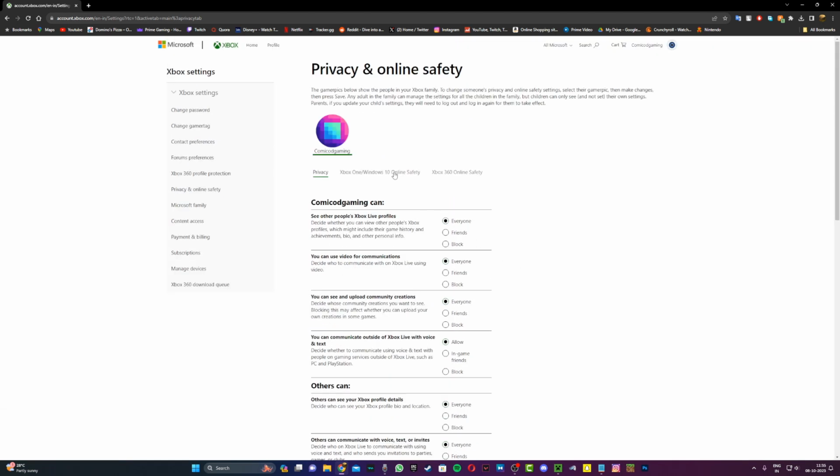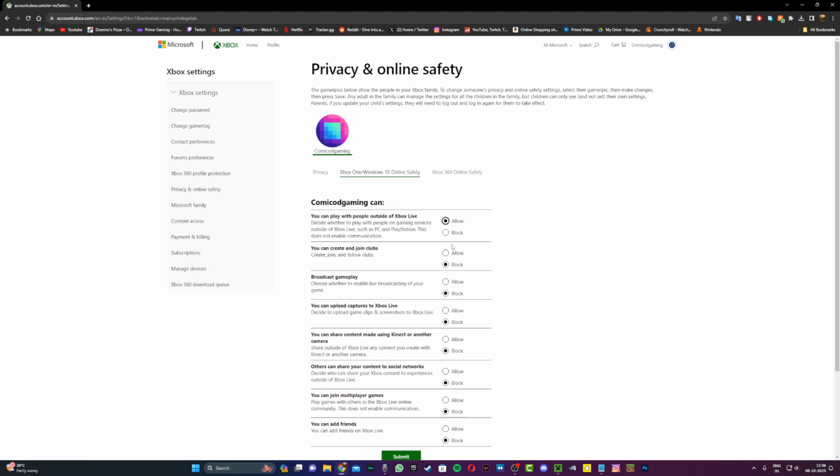Now once you do that, head to the second tab, which is Xbox One/Windows 10 online safety, and over here everything is going to be on block usually, so just go ahead and make sure all of this is set to allow. So I'm going to do this, and then once you do this, what you want to do is click on submit. Now it should take a few seconds to refresh the page, and once you have refreshed the page, basically all of the settings have been changed.